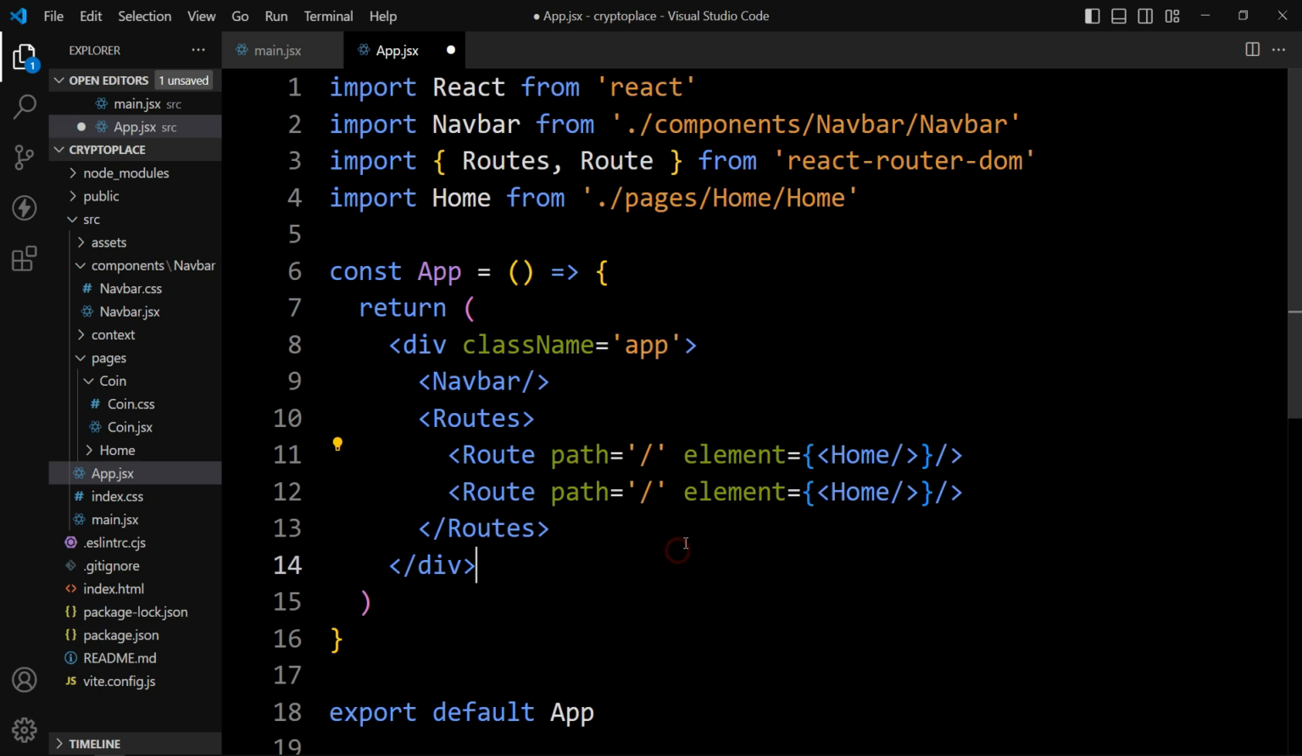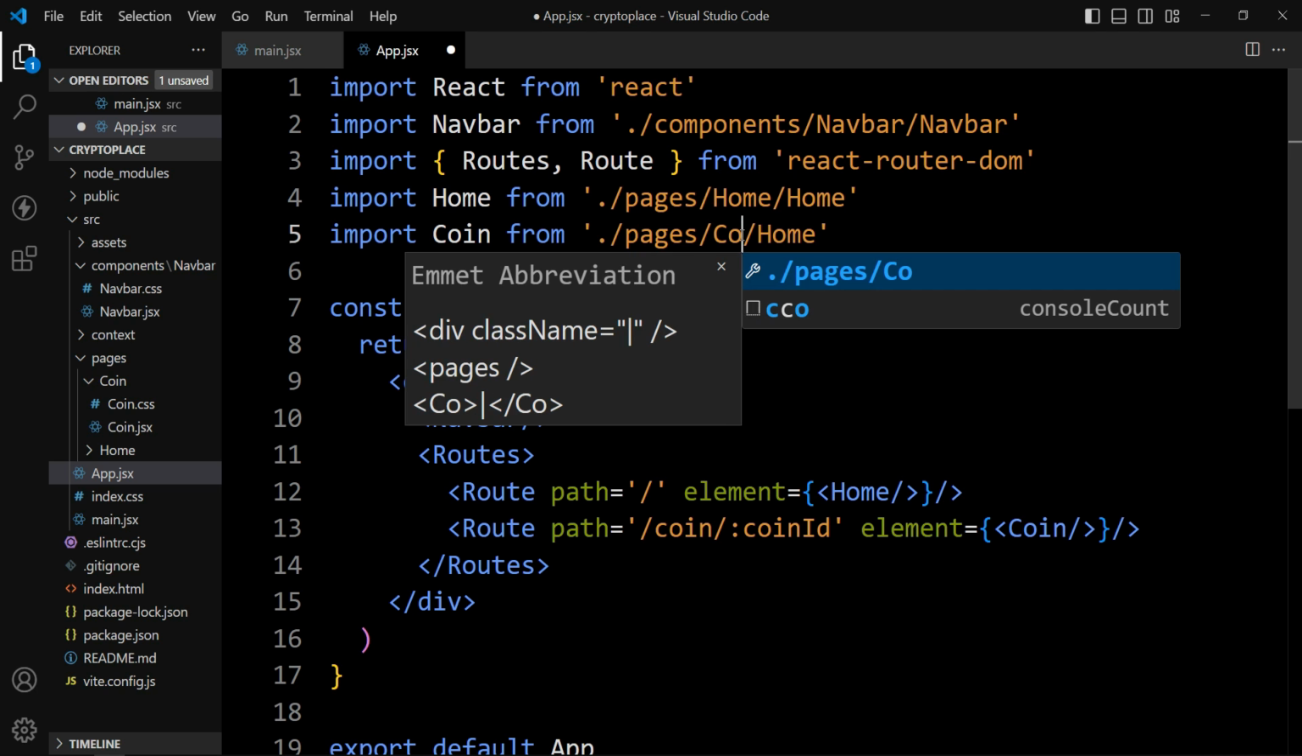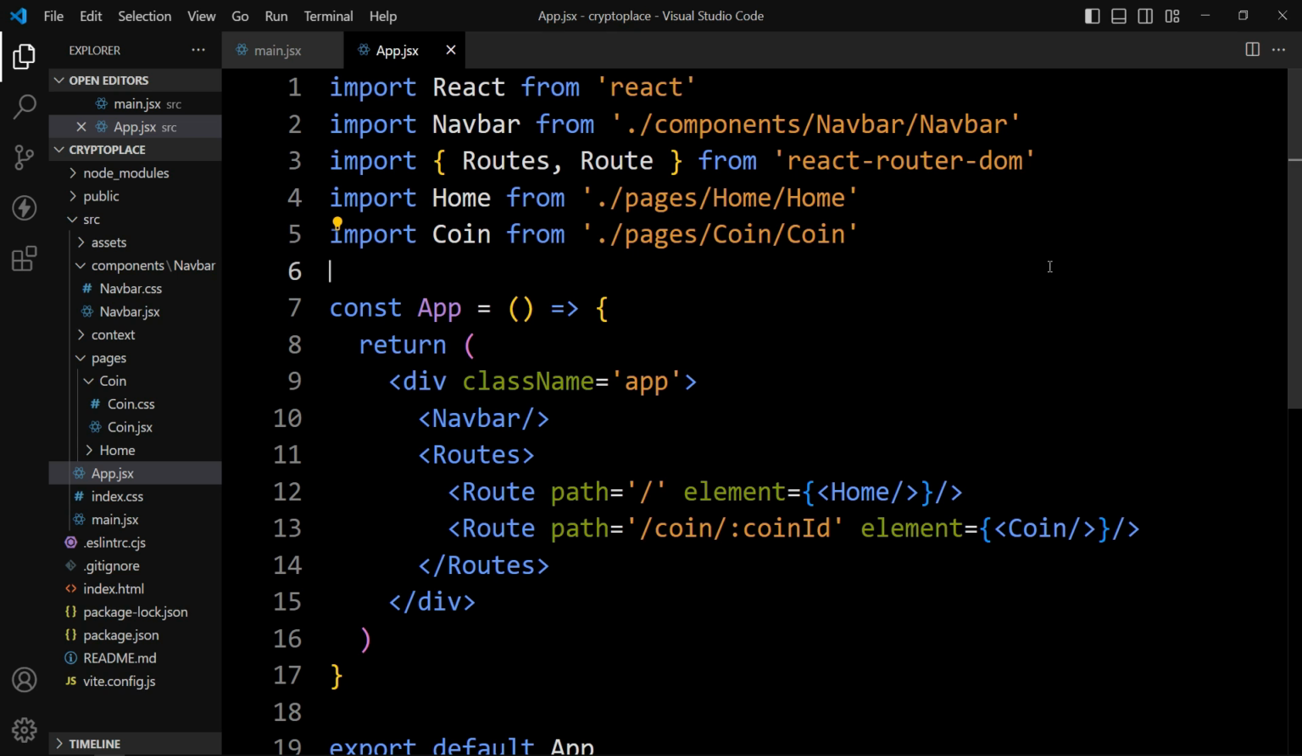Now let's duplicate it, and here we will provide the path coin slash, we will add colon and coin ID. So at this path we have to provide different page. So here we will provide the coin page that we have created in this pages folder, right? So let's add coin. We have to import this coin page also. So let's duplicate this. We will add coin from pages, coin and coin. Save the changes. So what will happen here, when anyone will open this path slash coin slash, and here if you put any ID, then it will render this coin page.